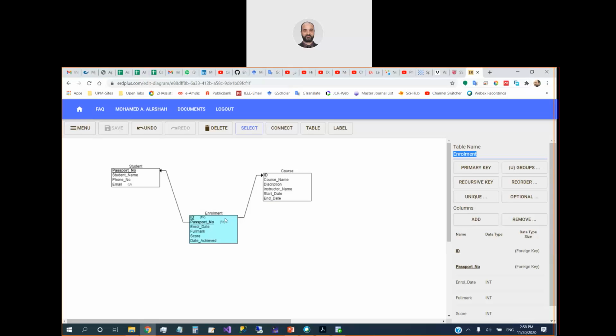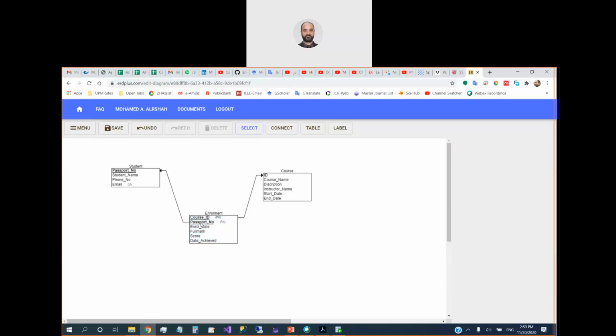Some of you had one or two students only, and said that the enrollment primary key is the ID. The first thing, we shouldn't keep this field as ID. It's wrong. Why? Because if we keep it ID, anyone will understand that this is the ID of the enrollment, but this is the course ID. So we have to rename this to course ID.